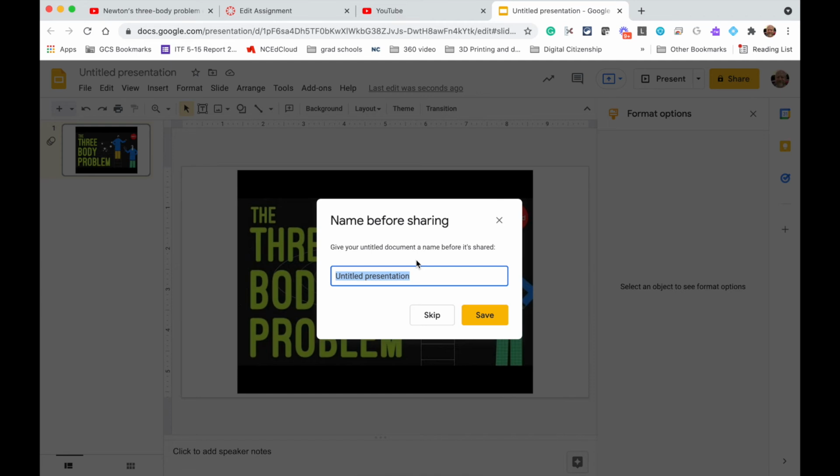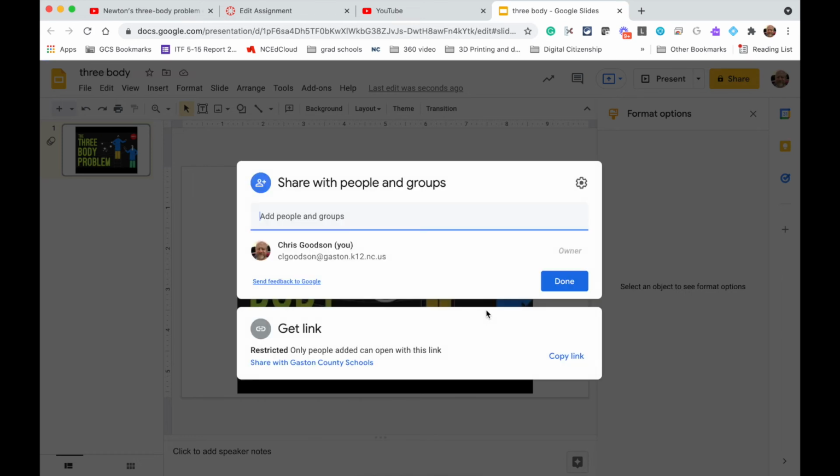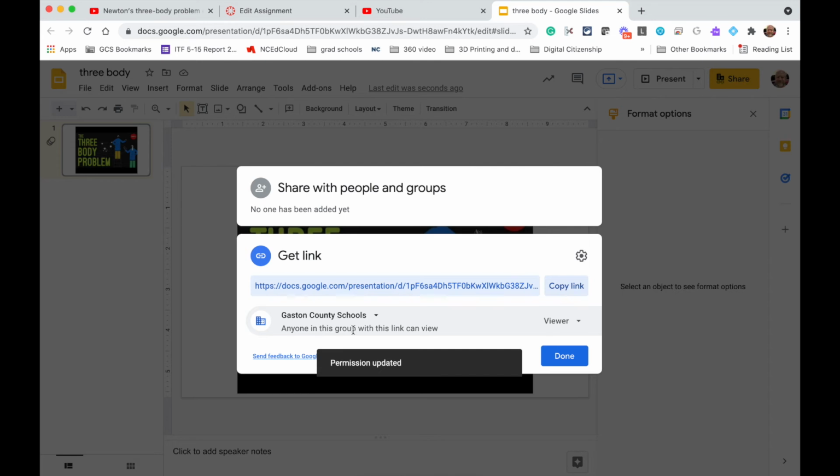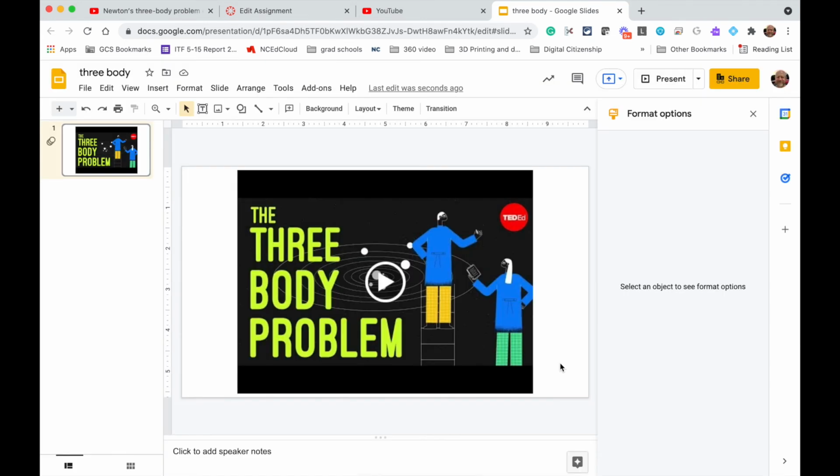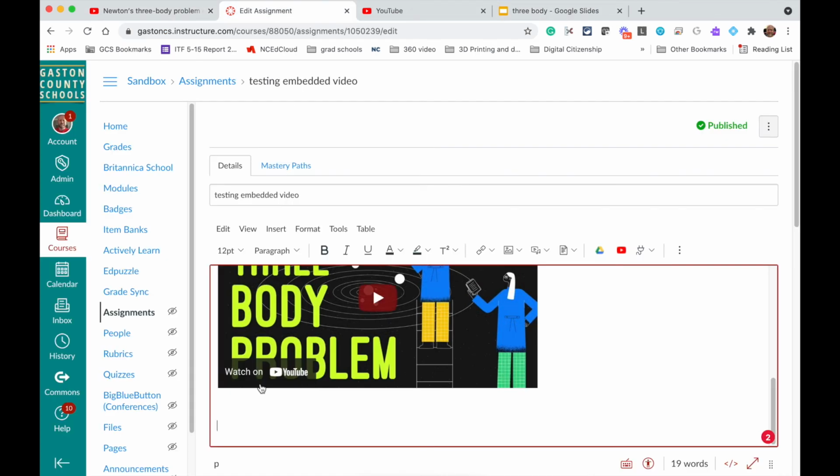So I'm going to call this the body problem. And I'm going to go down here and change my sharing to share with anyone in Gaston County Schools. Done. So now I can copy the URL. I actually had a chance to copy it on that last screen, but didn't. And now, when I go into my Canvas assignment, I can say, click here to watch our video.